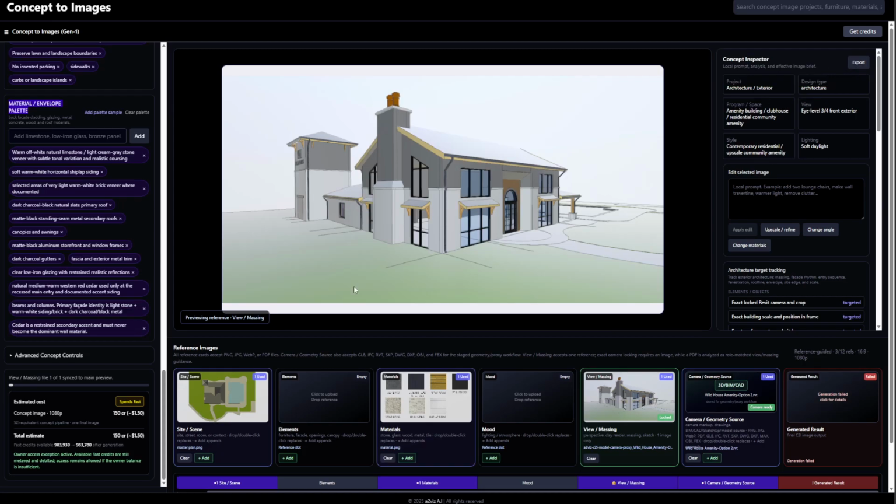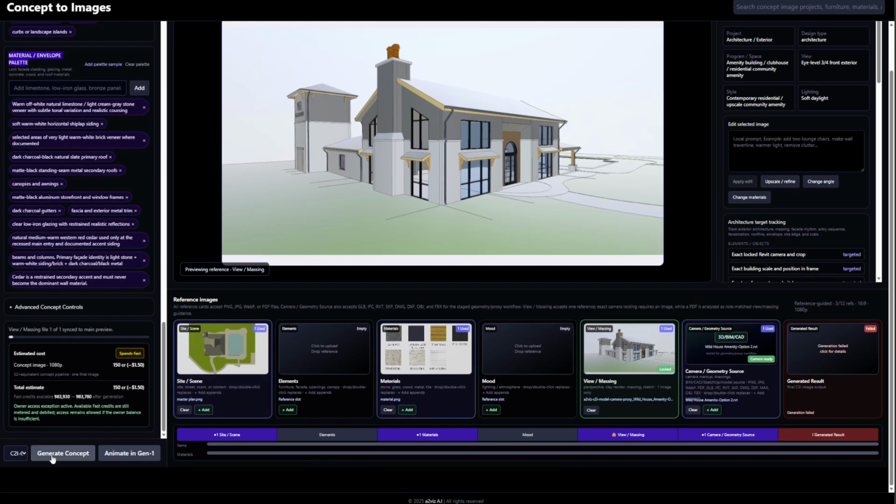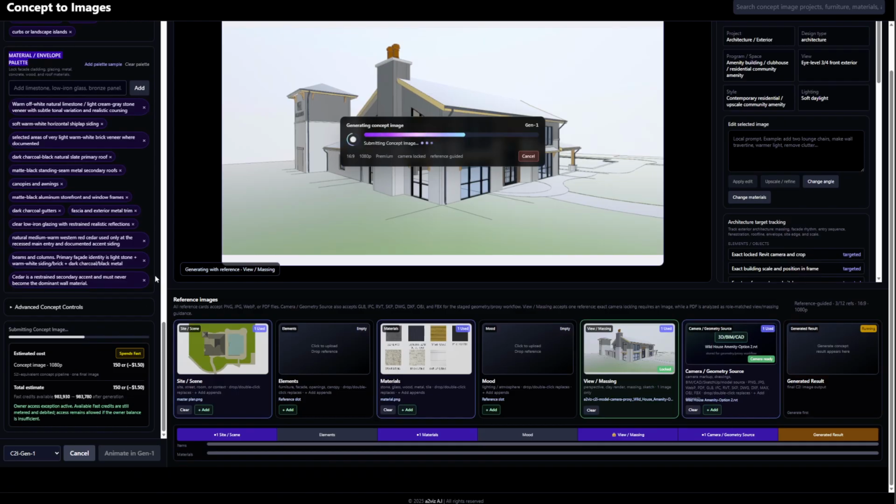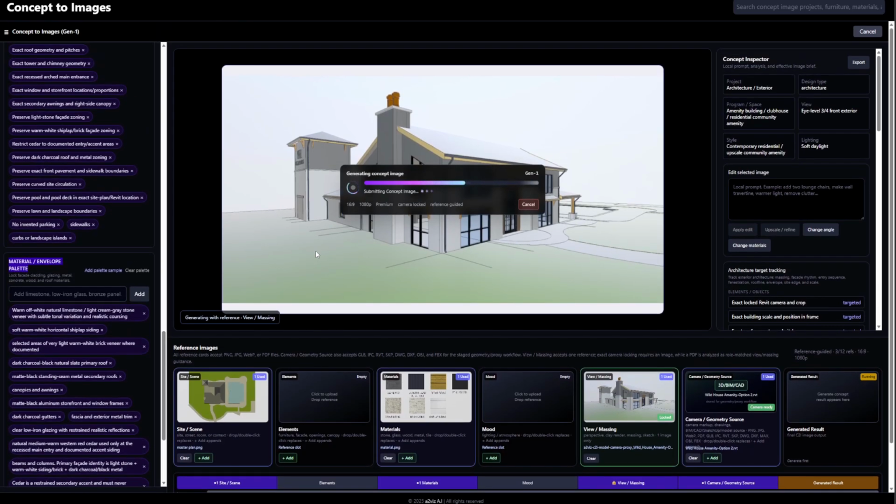Reference roles are separated instead of blended into one ambiguous image. Sight and Scene supplies the plan and surrounding context. The material board defines slate roofing, standing seam metal, cedar, stone, brick, shiplap, and the documented dark paint tone. View and Massing remains locked.